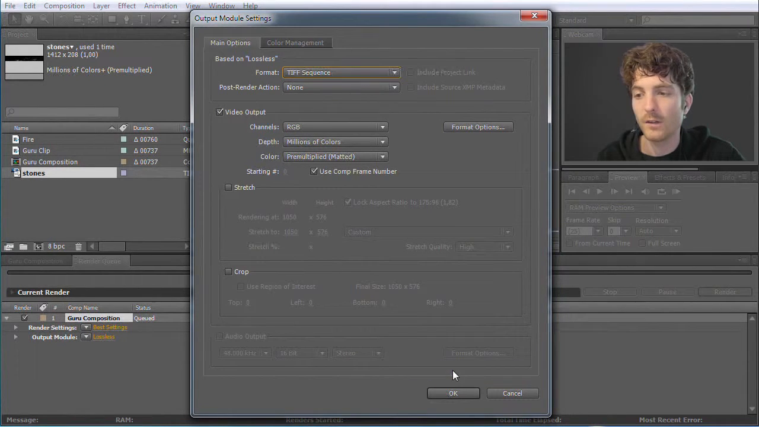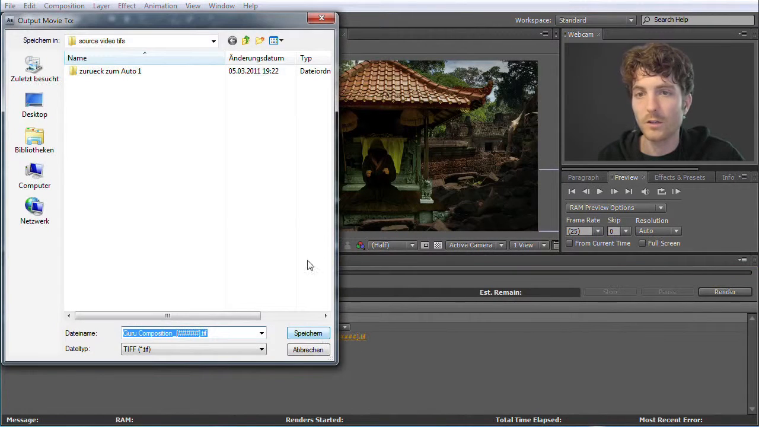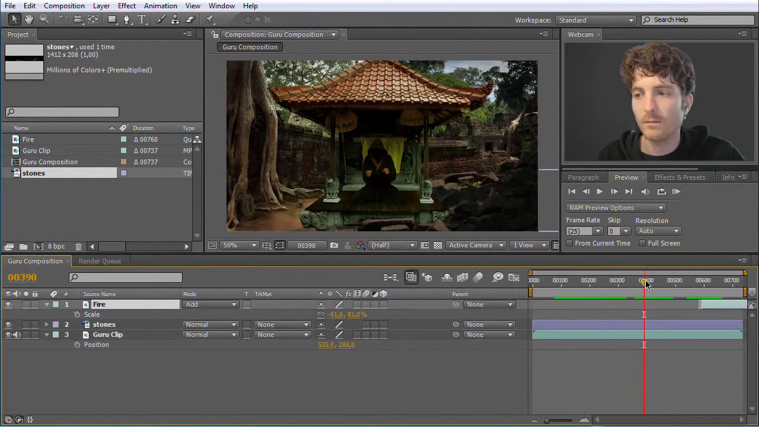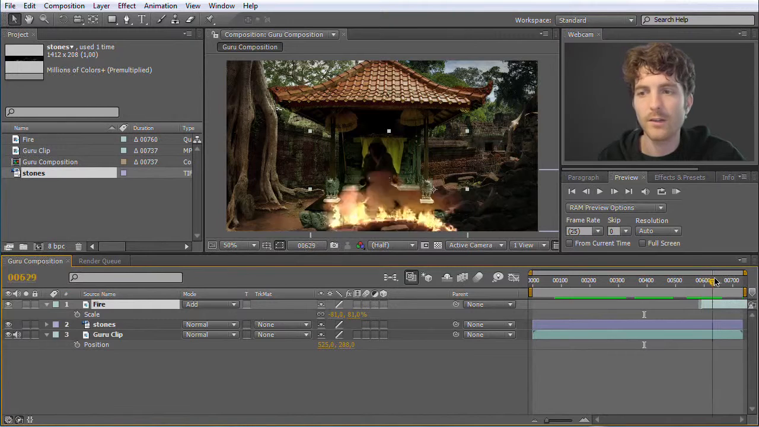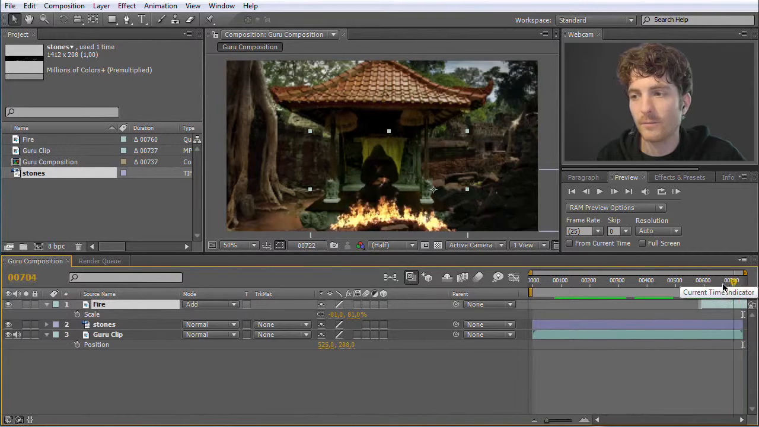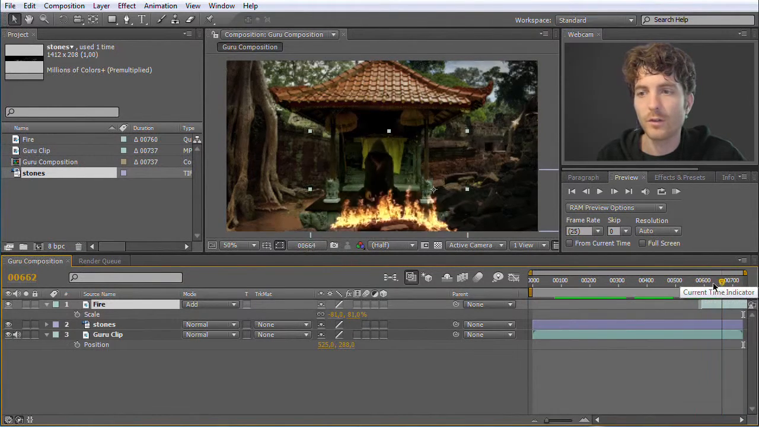So let's think of, we are choosing here TIFF sequence, hit OK. And then we say here, okay, it should be saved to some directory. So here you choose where to store it. So we get now a lot of Guru composition TIFF files, Guru composition 0001, 0002, 0003, and so on. And the nice thing is, let's say this rendering takes half an hour, and later you get the idea, maybe I can make this fire here still a little bit cooler by adding some effects or whatever. Then you only need to re-render the TIFFs for this part.